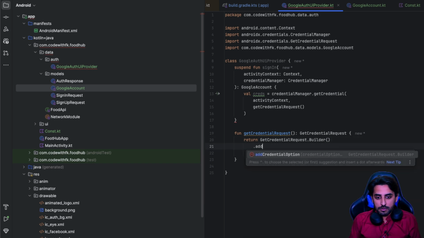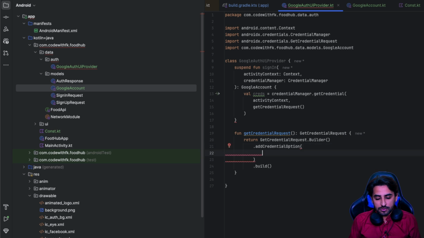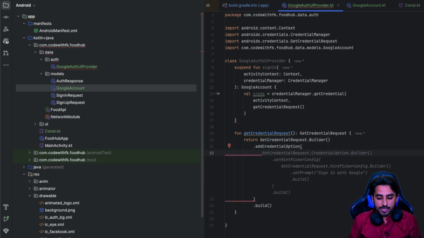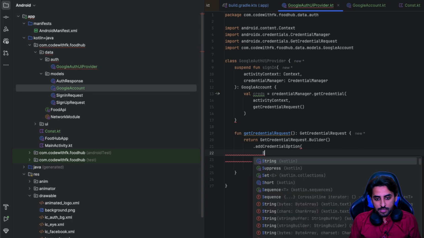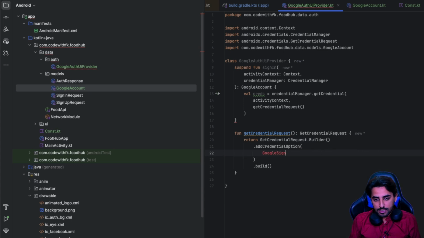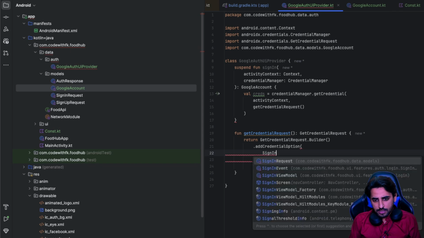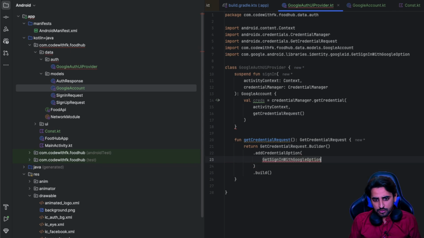And then we will be saying add credential option, and that is going to be the section where I'll be adding that option where we will be linking the web client ID. So for that, we are going to say Google sign in, that is going to be sign in option, something like this. So yeah, get sign in with Google option.